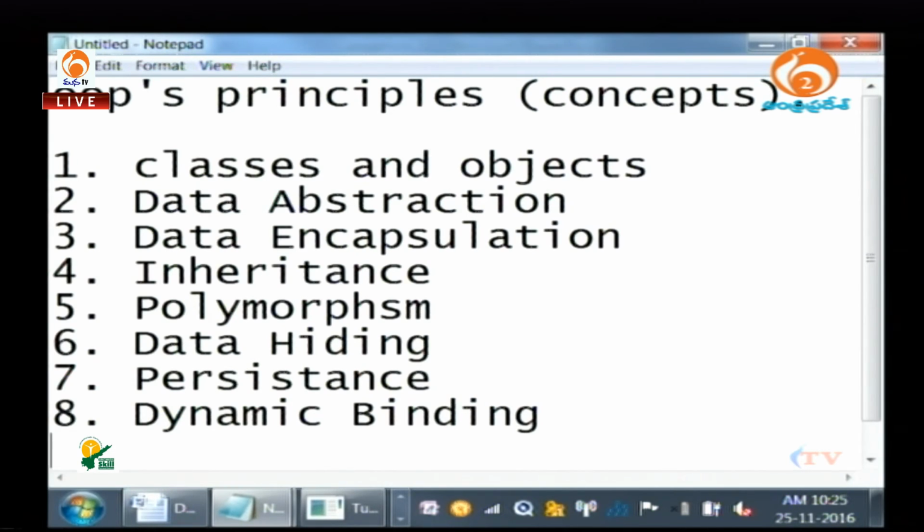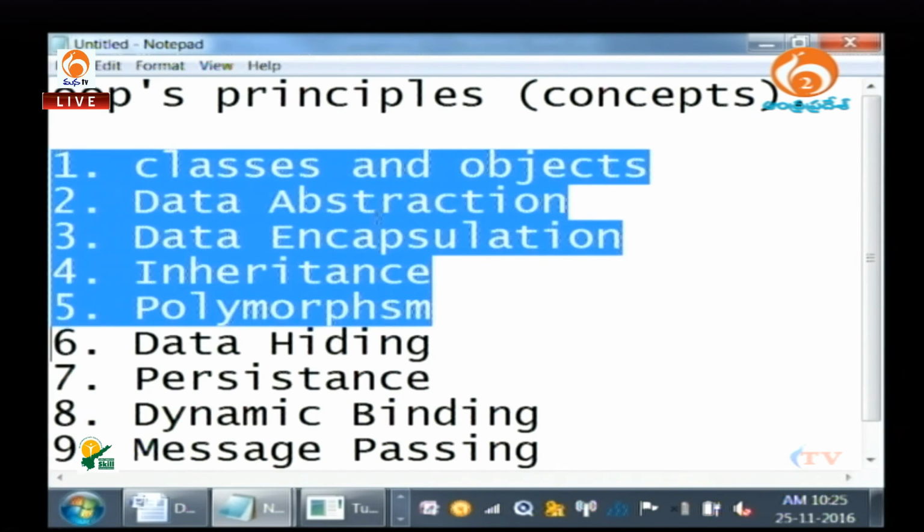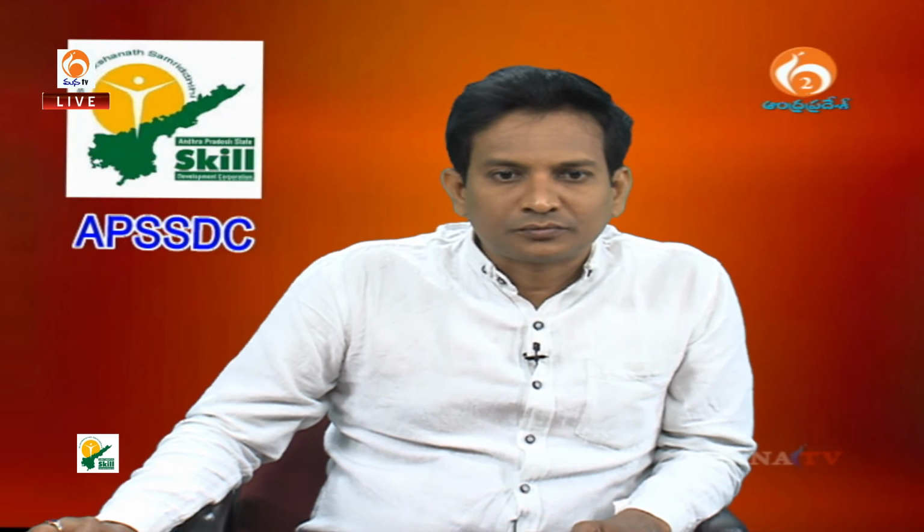These are the main concepts of OOPS. Message passing is also there. So here the first 5 are very important. If you are able to talk on the first 5, it's enough. These we can understand easily. At least you need to be able to explain the first 5, that is classes and objects, data abstraction and data encapsulation. So now we see this.